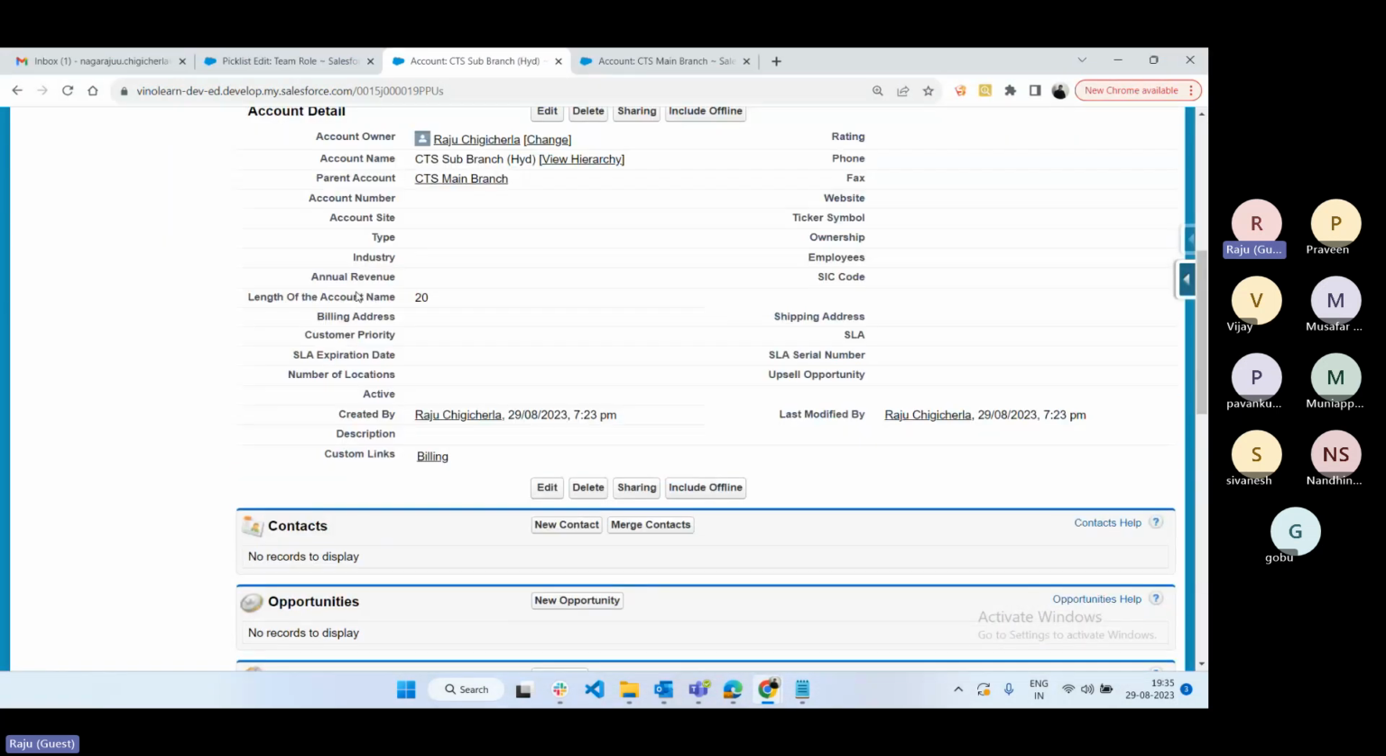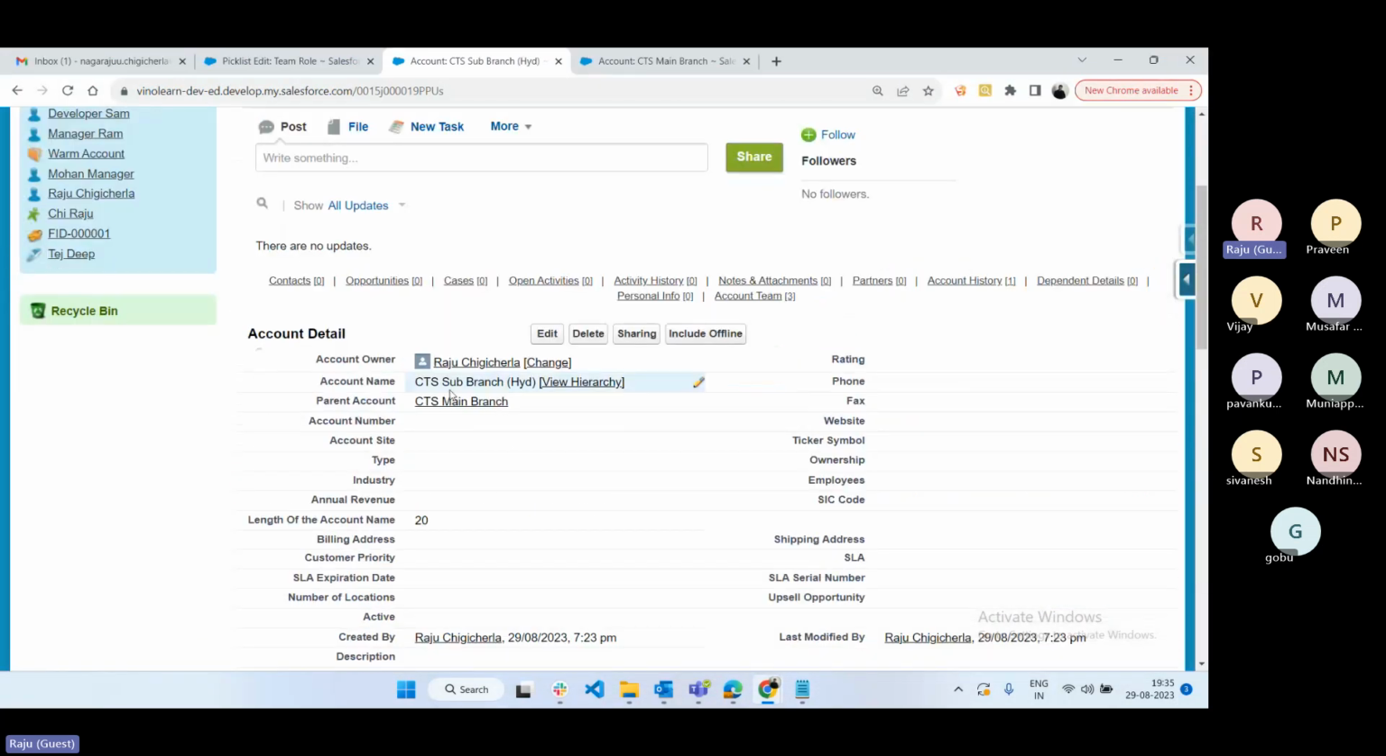So how do you know? Sometimes users ask how developer Sam and Ram are accessing this account. How are they going to access the account? Maybe you forgot to check the account team. So is there any other possibility to identify whether this record is shared via account team? Just click on sharing. See, if any customer is asking to validate how the data is shared to a particular user, that is the first step you have to do.